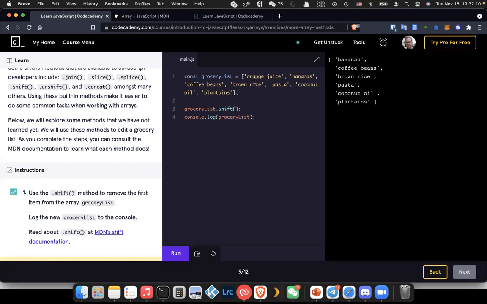So kind of like the pop method, shift is like a pop, but at the beginning. It actually mutates the original grocery list permanently. And you see orange juice has been removed, instead of pop, which would have removed plantains. So if you want to remove the last item, you use pop. If you want to remove the first item, you use shift.